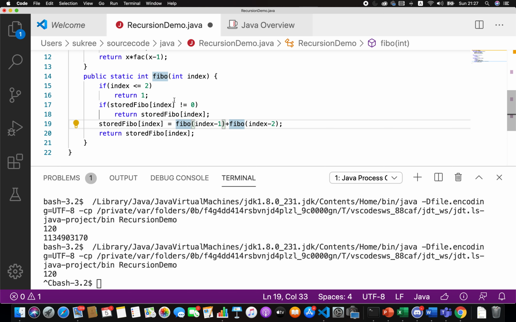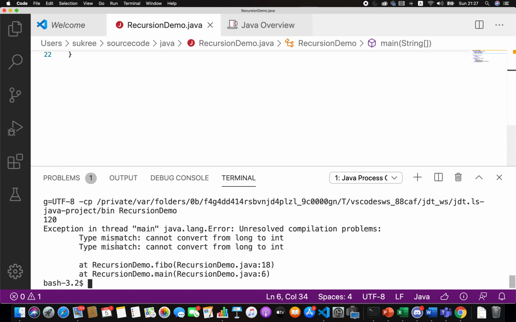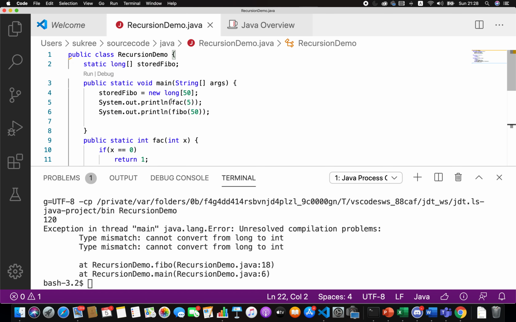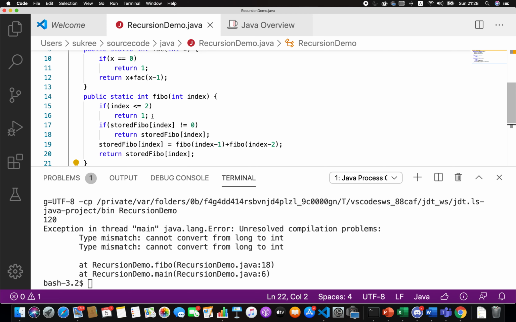So let's try. Can you remember that when we find 50 it's very slow, right? So now this time let's see the result. Oh, sorry. Unresolved compilation problems. Cannot convert from long to int in lines 6 and 18. Okay, it's not int anymore. I'll change it to long.